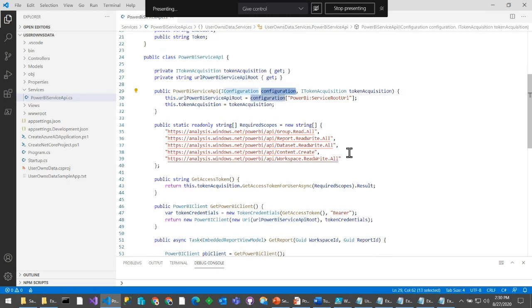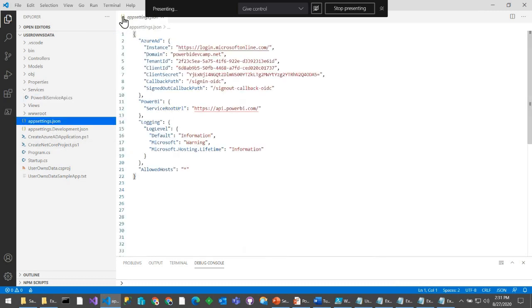I want the configuration object, and the one reason that we like that, if I go back here, in addition to the Azure AD data, we've also put here the service root URL of the Power BI Service API. And the reason I've put this as a configuration option is that when you program against the Power BI public cloud, that's the value. But if you're going against the government cloud or the German cloud or one of the other clouds, this value will be different. So I just wanted to make it a configuration value.